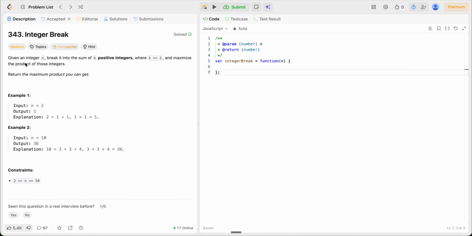Integer break. Given an integer n, break it into the sum of k positive integers. That means if I am given 2, I'll break it into 1 plus 1. The sum of the broken down integers is equal to n, where k is greater than or equal to 2. So I can break this particular n into multiple numbers. It should be at least 2 numbers or more, and those broken numbers should be positive integers. And maximize the product of those integers. Return the maximum product you can get.